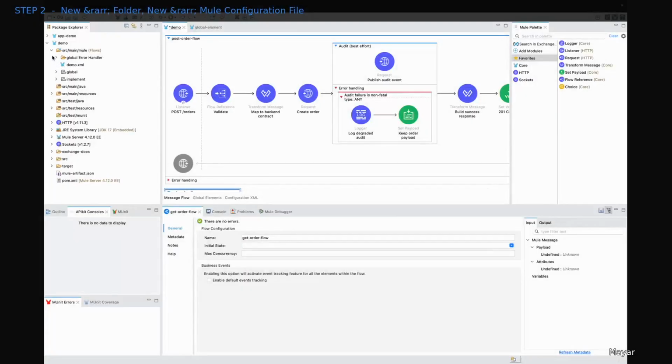Step 2. Before you move anything, you need somewhere to put it. Right-click in the Package Explorer, under Source Main Mule and create a folder. Then inside it create a new Mule configuration file. And that second part matters more than people realize. Always use new Mule configuration file.